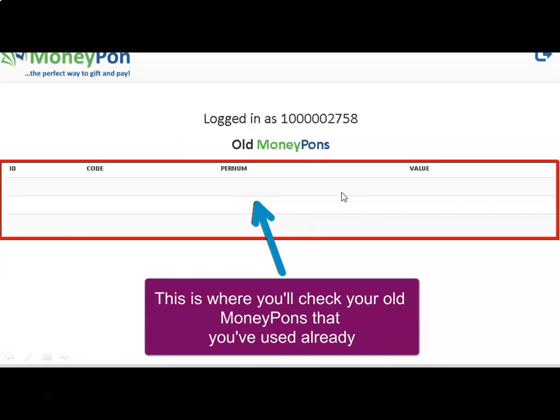Okay, so guys, basically this is what I wanted to share with you about the MoneyPon. It's a very brief tutorial so you can really understand how to use it and the importance of the MoneyPon.